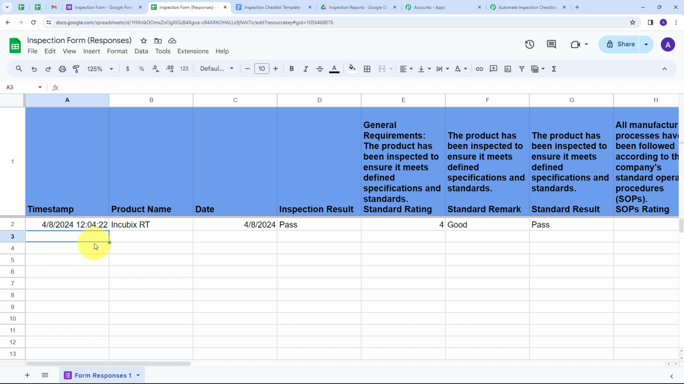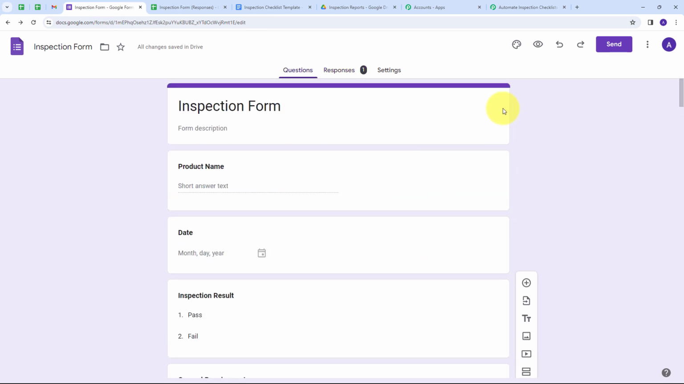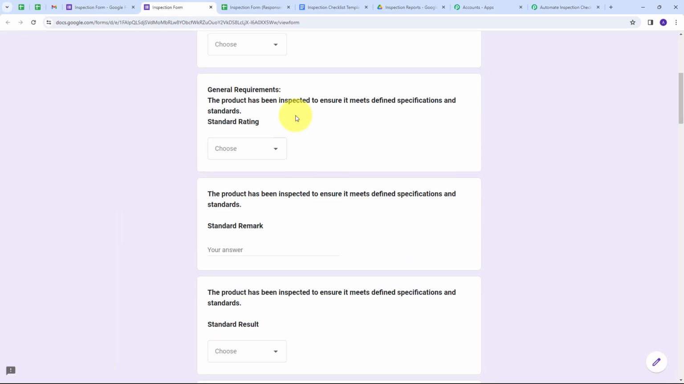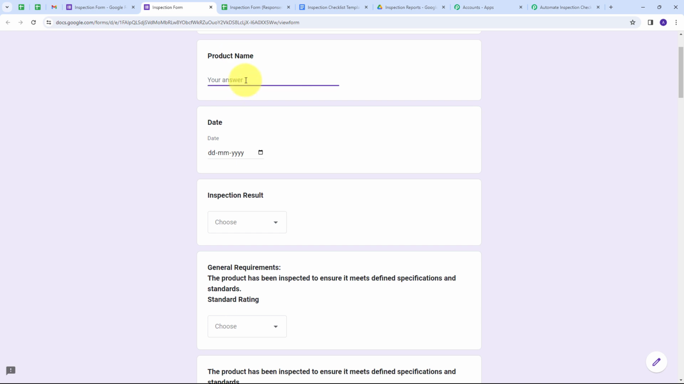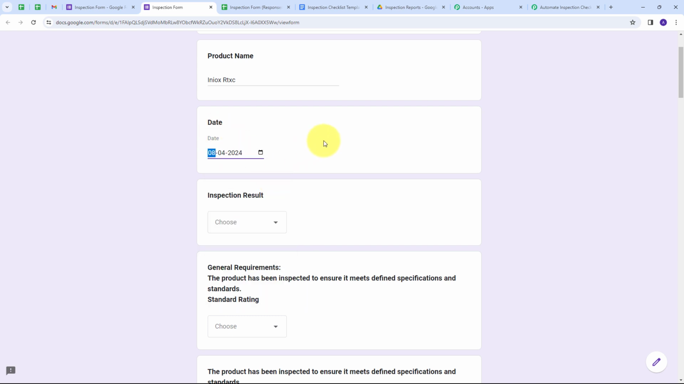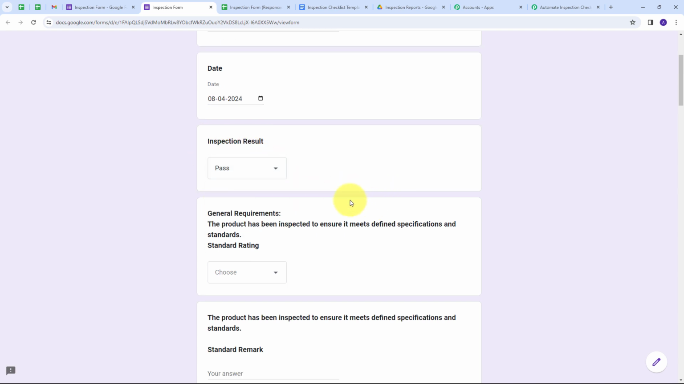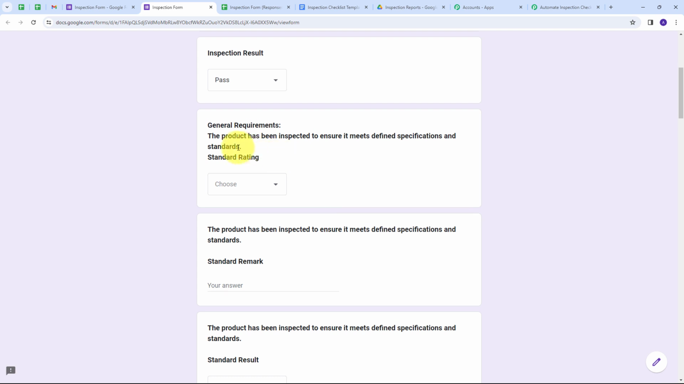Now what I need to do is go to my Google Form and make a new form submission. So I'm going to preview this form. This is my inspection form, and now I need to fill all these details of my inspection. First I have to give a product name. My product name is going to be iNeox RTXC, and now I have to select the date of inspection. So I'm going to click here, and my date will be the 8th of April, and I have to give the inspection result. My inspection result is pass, and I have all these questions for my inspection. So I'm going to give all the ratings, remarks, and result here.